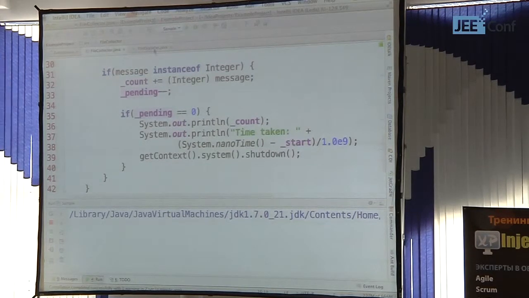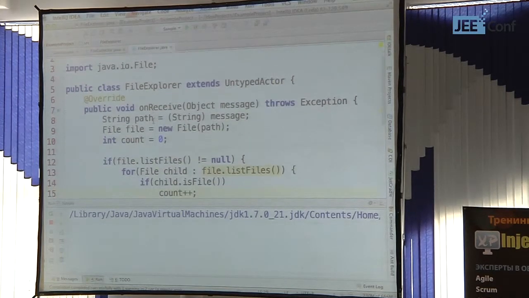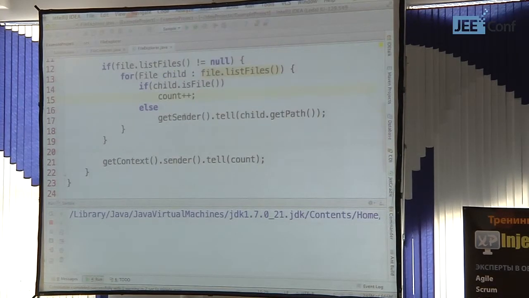In the Explorer itself, I'm saying once I receive the message, I want to go ahead and look for all the files. If a child file is a file itself, I'll increase the count. Otherwise, I'll send it back to the sender itself to tell him what to do. And then, of course, back here, we are telling him the result.